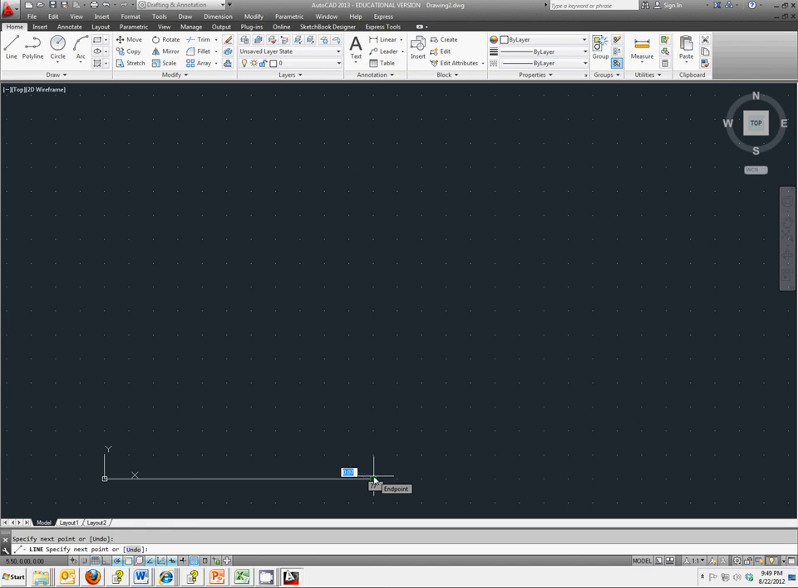Next, we're going to try a different type of entry method. We want to use the relative rectangular coordinate entry method. So instead of typing in the absolute coordinates, I'm going to type in the at symbol, which is shift 2. I'm going to type in 0, 2.5. So I'm traveling 0 in the x direction, 2.5 in the y direction. And there's my line.